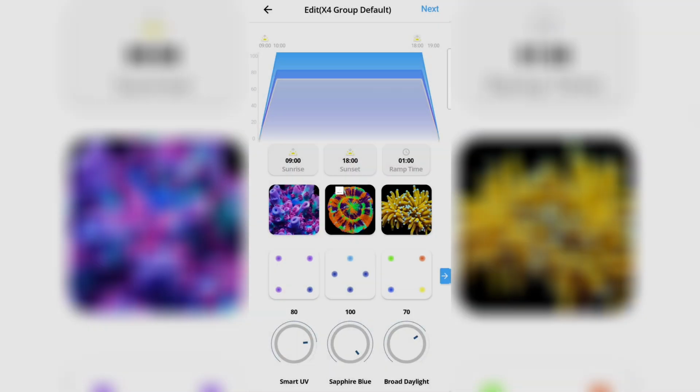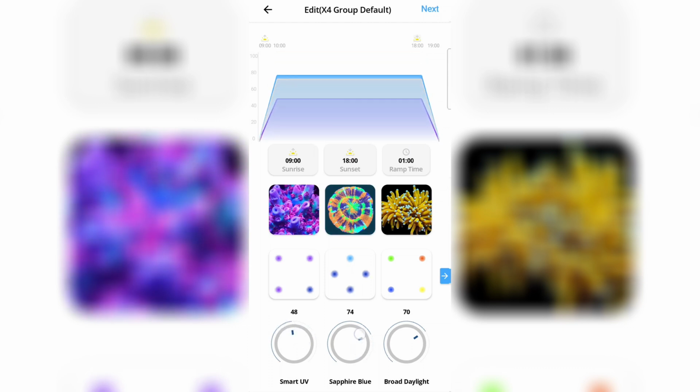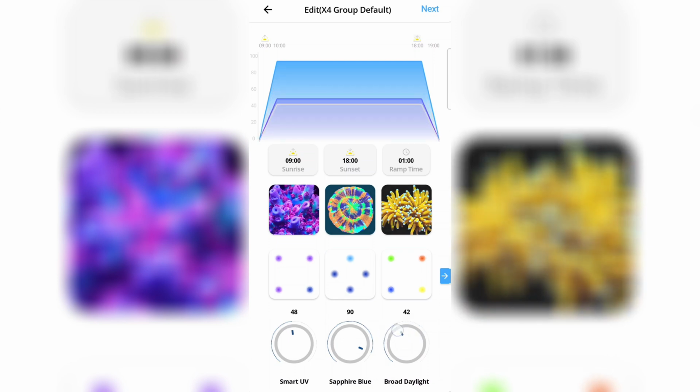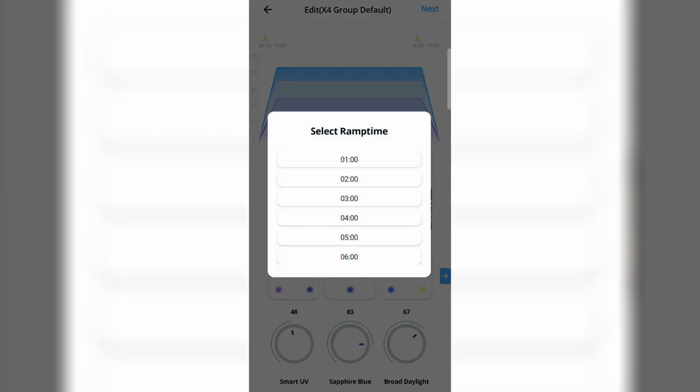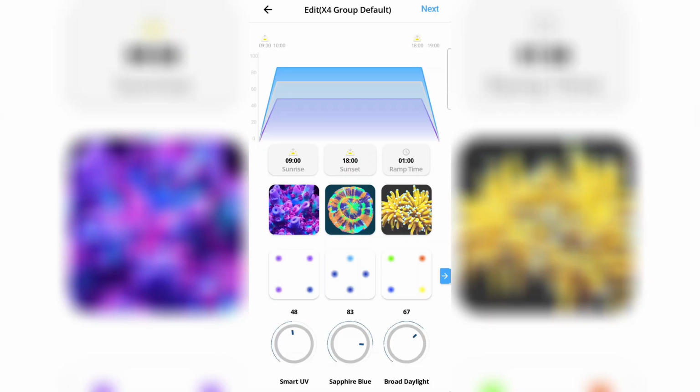and it will take you to the screen that you're used to, the instant control screen, but this time it's actually showing you the spectrum and the schedule throughout the whole day. You can choose your sunrise time on the left there, sunset in the middle, and then of course your ramp time to choose how long the units will take to hit their maximum throughout the day.